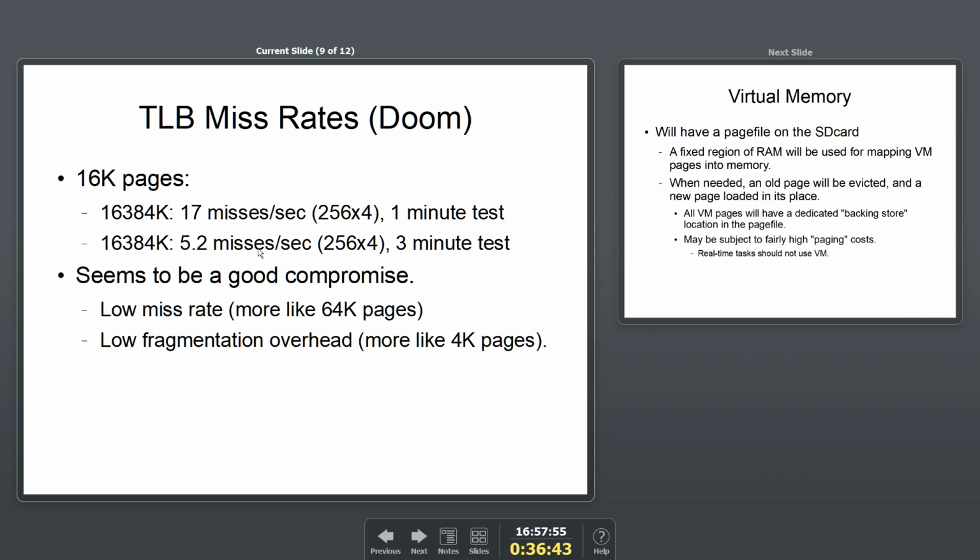But it seems to be a reasonably good compromise. It has a fairly low average miss rate, more like the 64K pages, and a fairly low fragmentation overhead, more like what's seen with the smaller 4K byte pages. Works out reasonably good in that area.